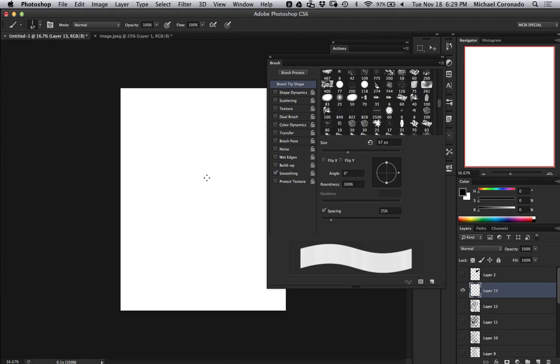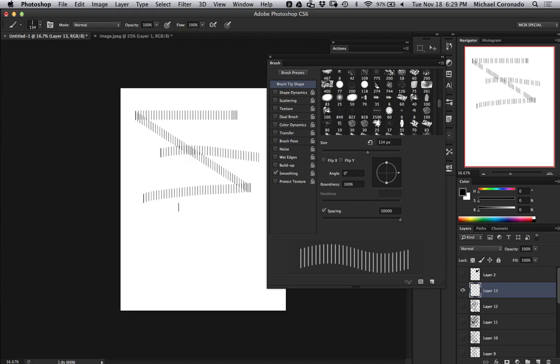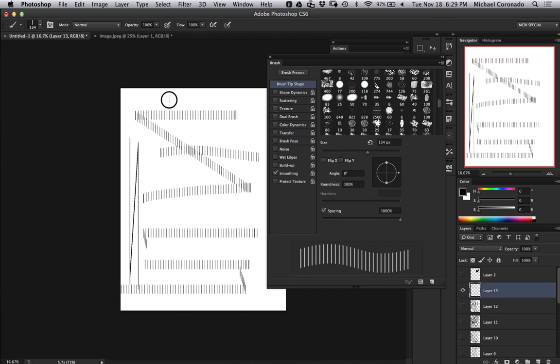So if I wanted the lines repeating, we're going to have to increase the spacing. I'm going to go all the way to 1,000. Now I got the lines repeating. I'm going to increase the size up to 100. You can see what I can do now. And if you hold shift and make a mark with your brush tool, it makes a straight line, in case you're wondering what I'm doing. So see how this is behaving, right?